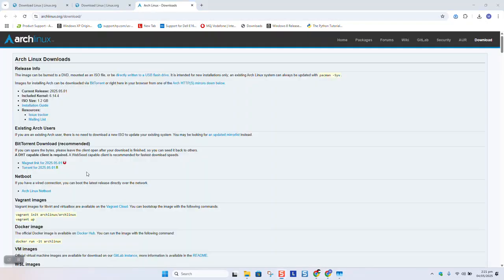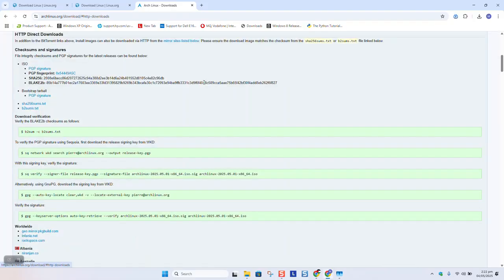Click on download and wait until the website or the page loads. At this stage, we will try to download the ISO file, and as you can see, it's 1.2 gigabytes in size, and we can always download it via this link. Just click on it.